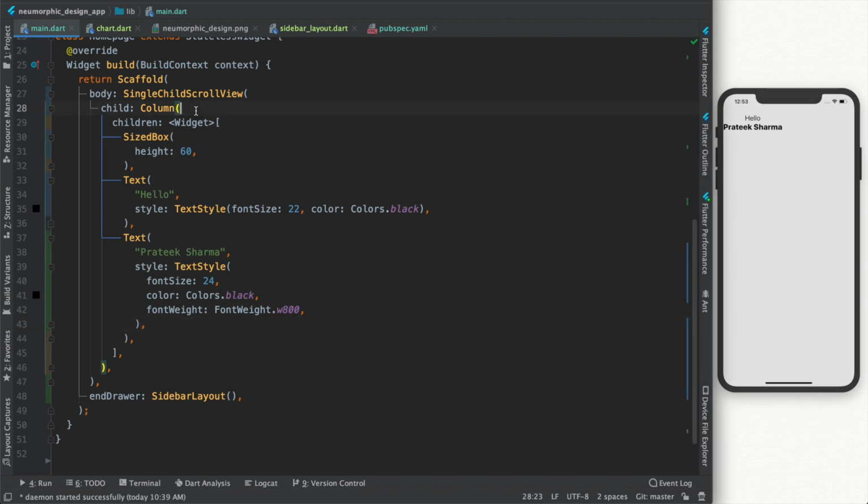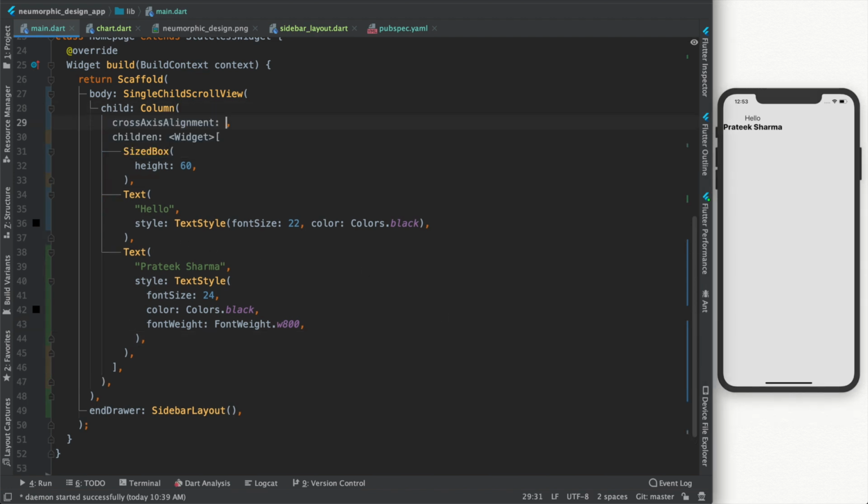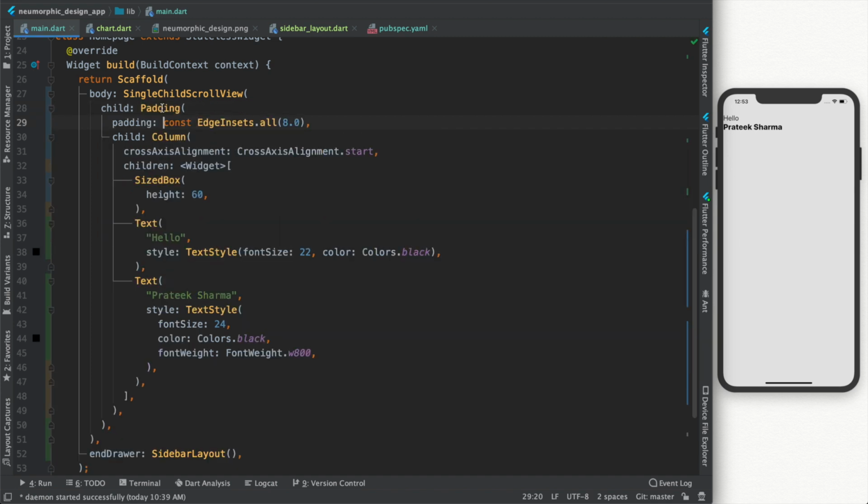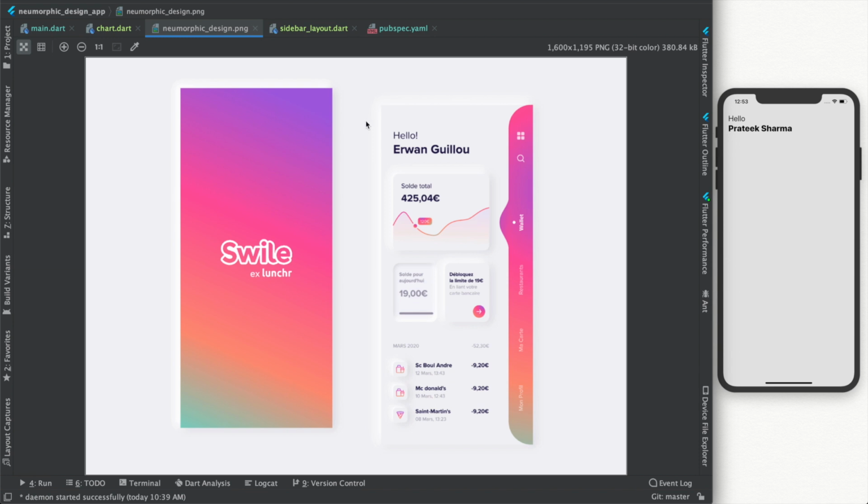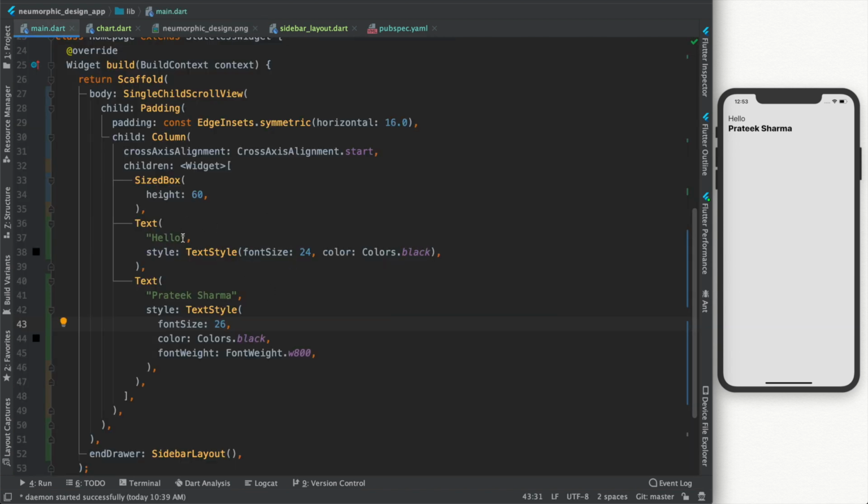So what we will do is we will make the cross-axis alignment as start, and let's see. Okay, then we can probably wrap this in a padding, and it will be only from left and right. Right, so this is good. Maybe you might feel the font size is smaller, so we will just increase it. Okay, then yes, we also have an exclamatory sign.